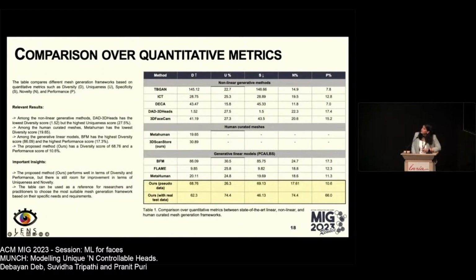So this was the comparison over quantitative metrics. Among the nonlinear generative methods, TB-GAN has the highest diversity, but it also has the highest specificity. That means TB-GAN was overfitting, and they did not quantify that. Also, there are other methods like BFM in generative linear models. BFM has higher diversity, and again the higher specificity. So these methods were very good at creating diverse heads, but they were always overfitting.